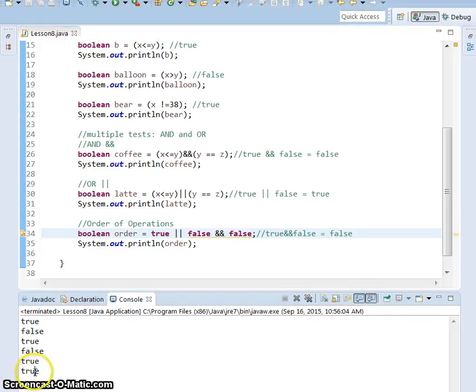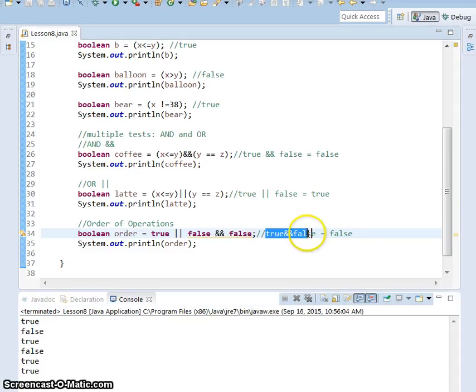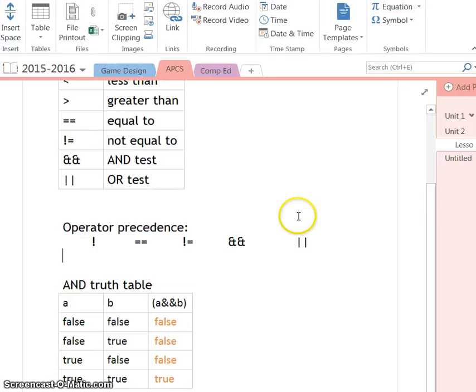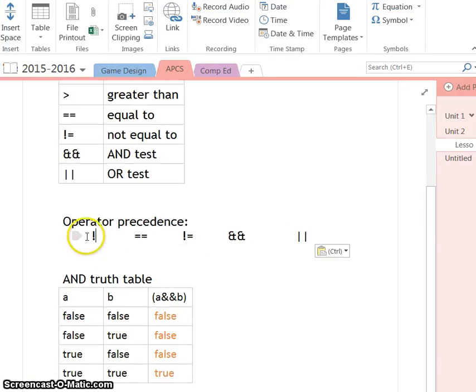It gave us true as the answer because what we just did with the logic was not the correct order of operations. It is and before or. So here's how we look at this. We do false and false, which is false. Then we have true or false, which would consolidate into one, so it will be true. So the operator precedence is: not comes first, then equals, then not equals, then and, then or.